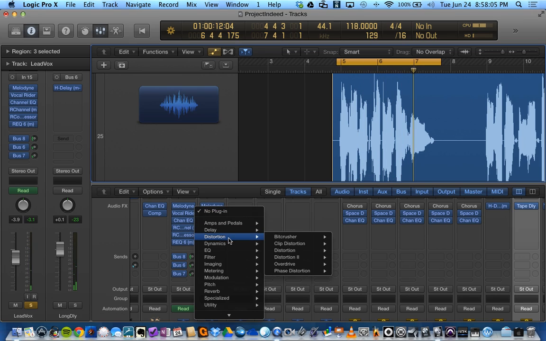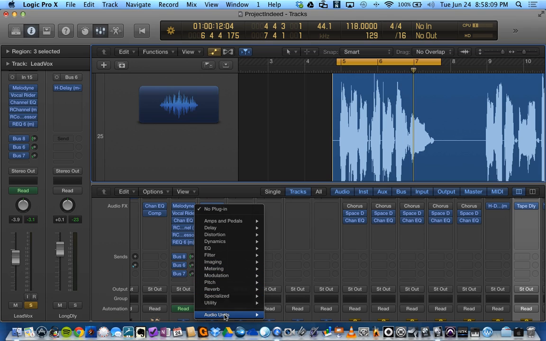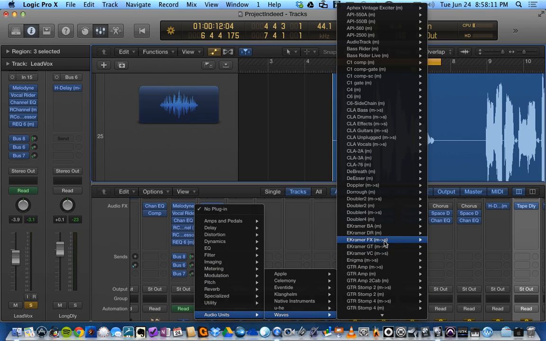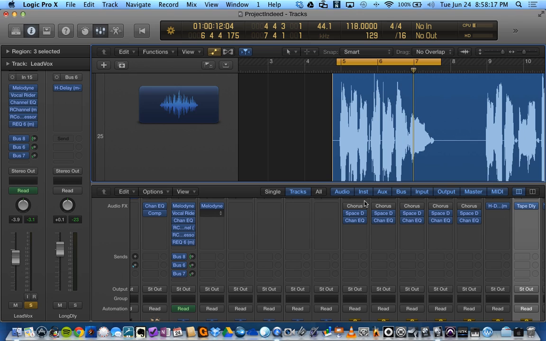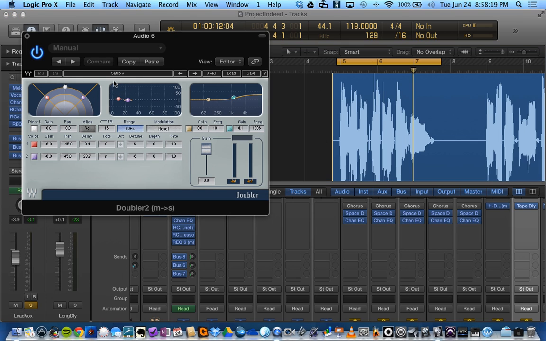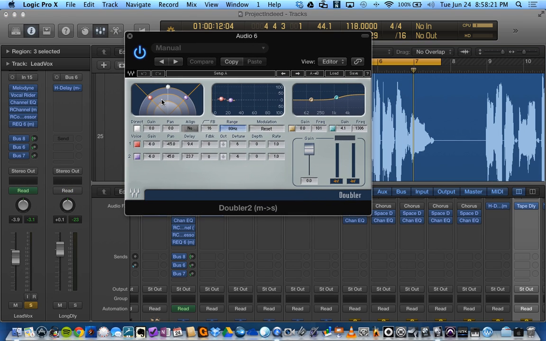But what I want to do is I want to set up some sort of weird modulation type thing on it. So first what I'm going to do is I'm going to throw the doubler on there from Waves. And this is spread out pretty good. I'm going to bring these a little tighter here.